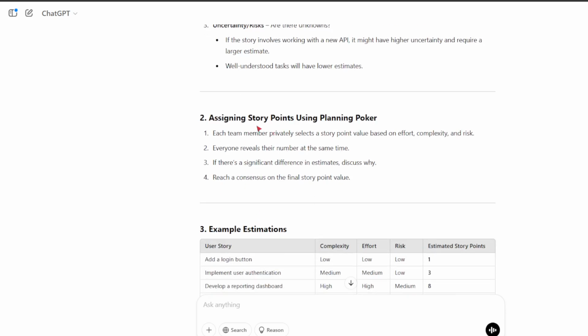2. Assigning story points using planning poker. 1. Each team member privately selects a story point value based on effort, complexity, and risk. 2. Everyone reveals their number at the same time. 3. If there's a significant difference in estimates, discuss why. 4. Reach a consensus on the final story point value.